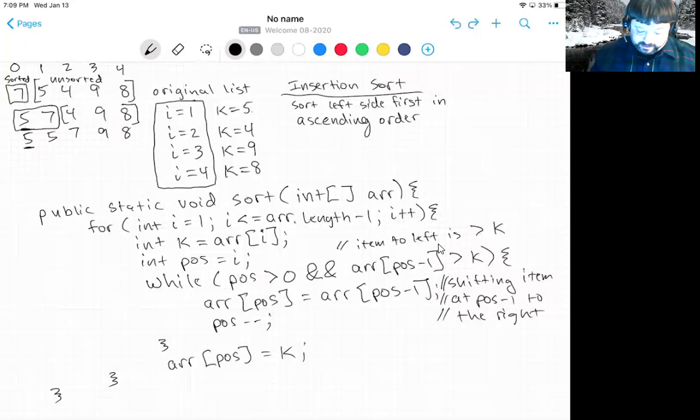Is pos greater than 0? This time it is not. Therefore, the loop ends and arr[pos] equals k. So we set this item to k, which is 4. And again, so far looks good. So now these ones are sorted, and we're left with 9 and 8 in the unsorted.